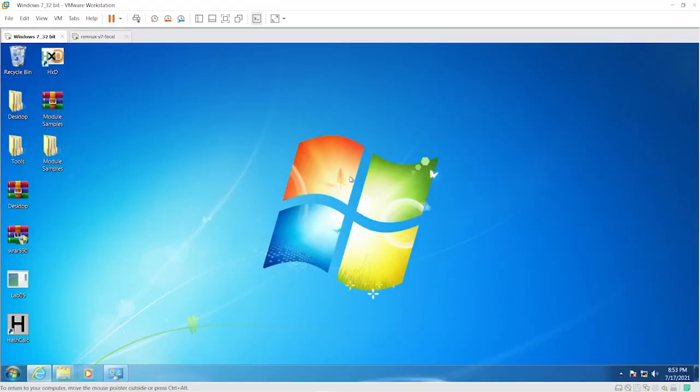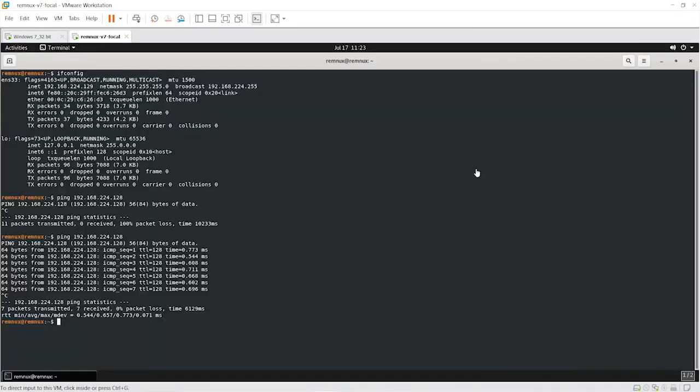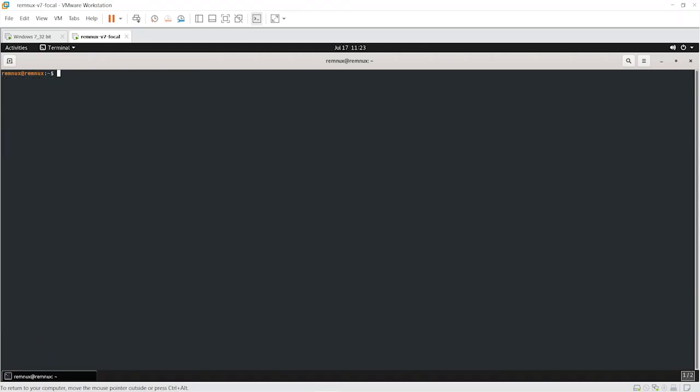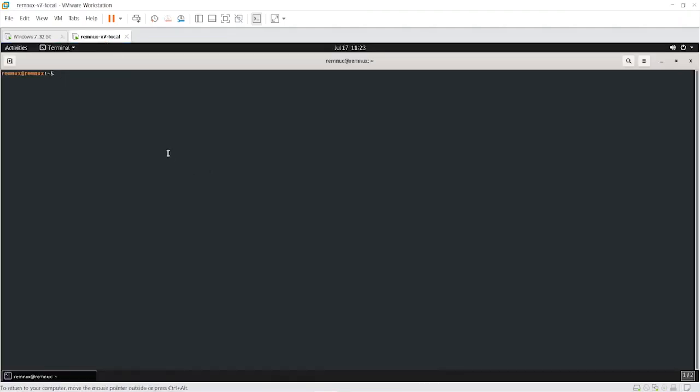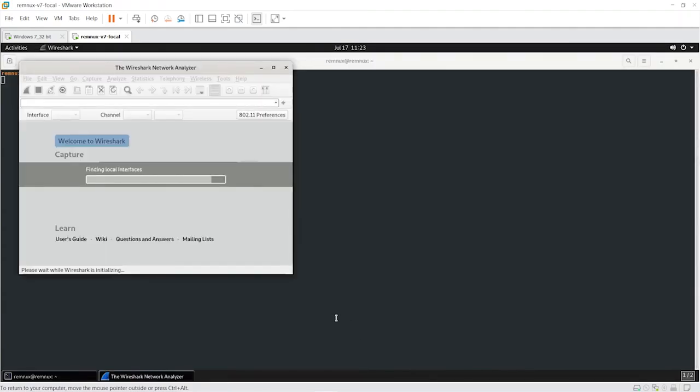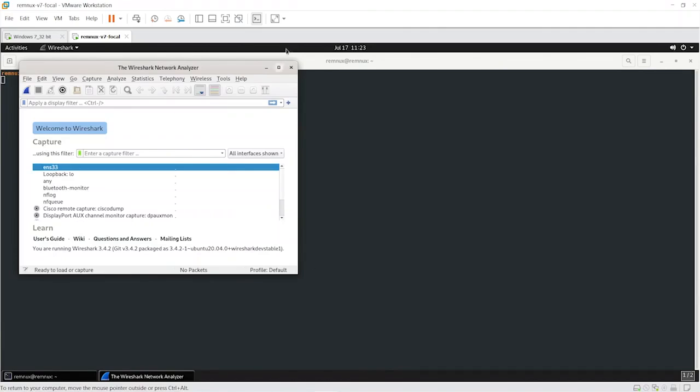We have a Windows machine where we are going to execute our malware. The traffic is going directly to the REMnux machine, and in the REMnux machine we will run a simulation that is going to respond back to the malware. We will also run Wireshark to capture all the traffic coming from my Windows machine. So we are not connected to the internet and we are capturing the traffic very easily.